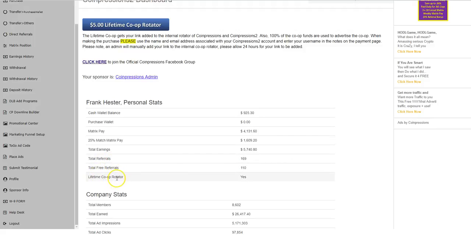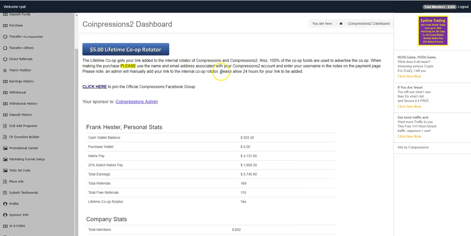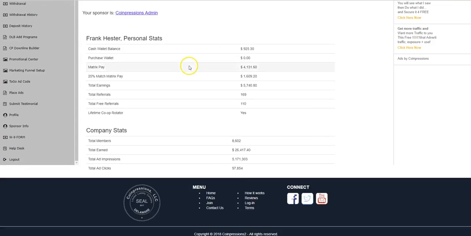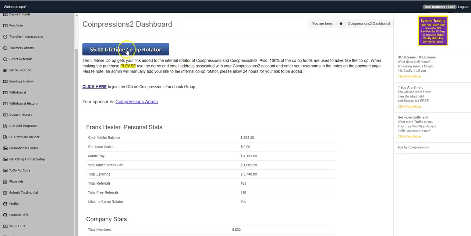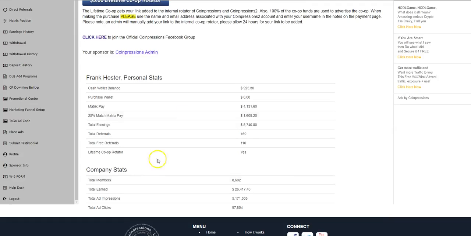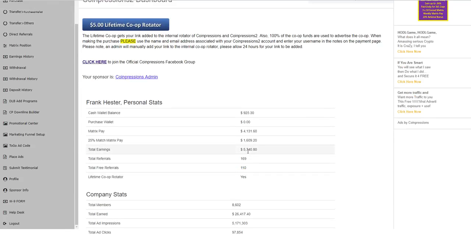We have the lifetime co-op here. So when you do purchase that, you see here that I say, please allow 24 hours because this is a manual entry. So if you decide to purchase the co-op, and 24 hours passes and you don't see this go from no to yes, then submit a support ticket and let me know. It is possible I could miss that. I'm not aware of any that I've missed to date, but it is a manual entry.